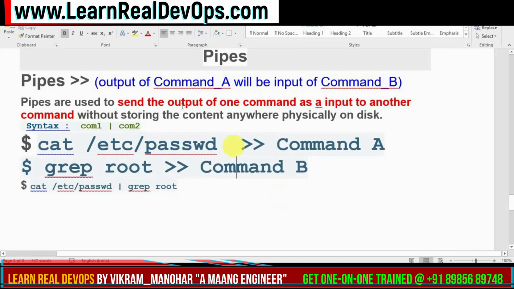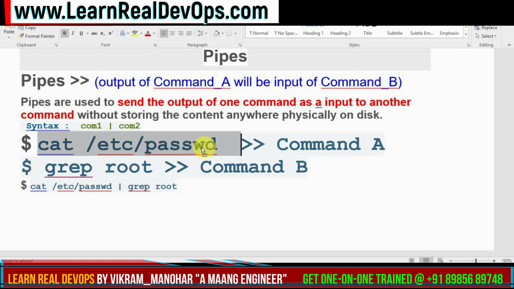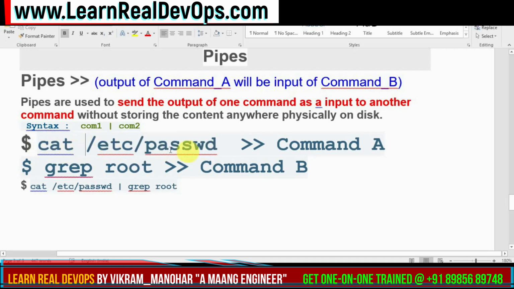So the command A and the command B, what I am trying to explain is, if this is my command A, if I use the cat command, cat means to concatenate or to display on the screen whatever is inside this file called passwd. That is the purpose of the cat command. When I use the cat command on this file called passwd, in this scenario this command will become command A.